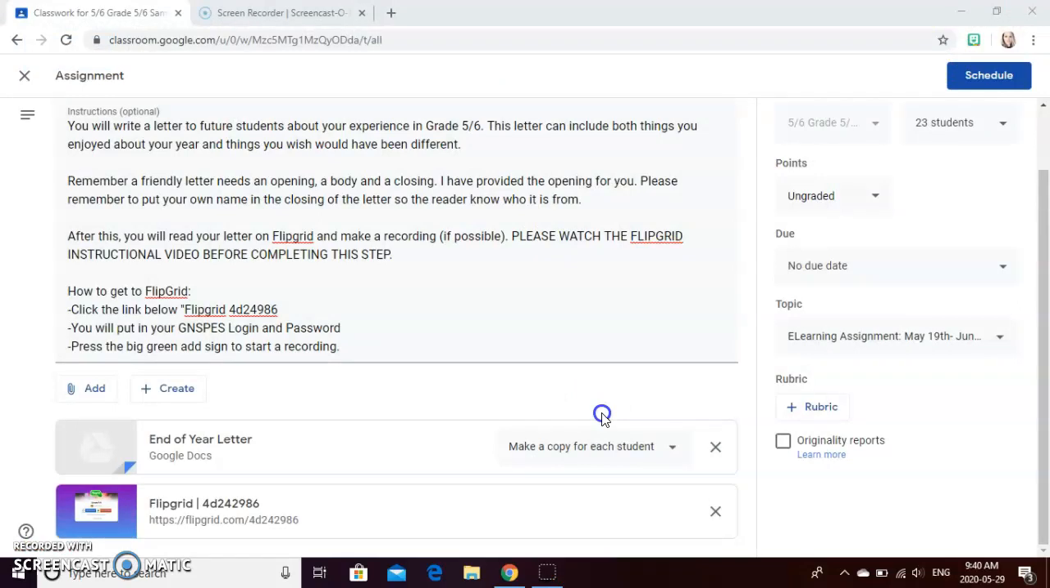Now, in Google Classroom, however, you do still have to turn in the assignment because it still has your end of year letter that you would have typed in Google Docs attached. So please make sure that you are turning in the assignment because I do need to see the letter. But the Flipgrid video, you don't have to attach inside the Google assignment. I'll already have that in a separate platform. So that is the assignment for today.